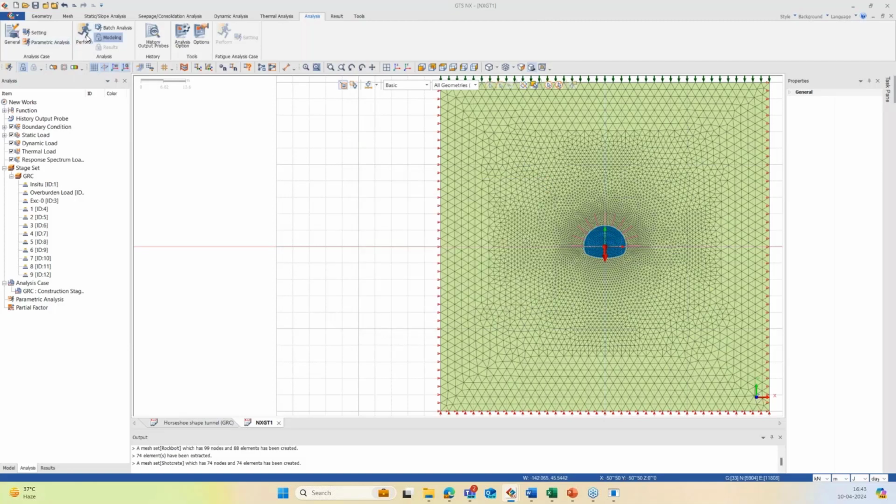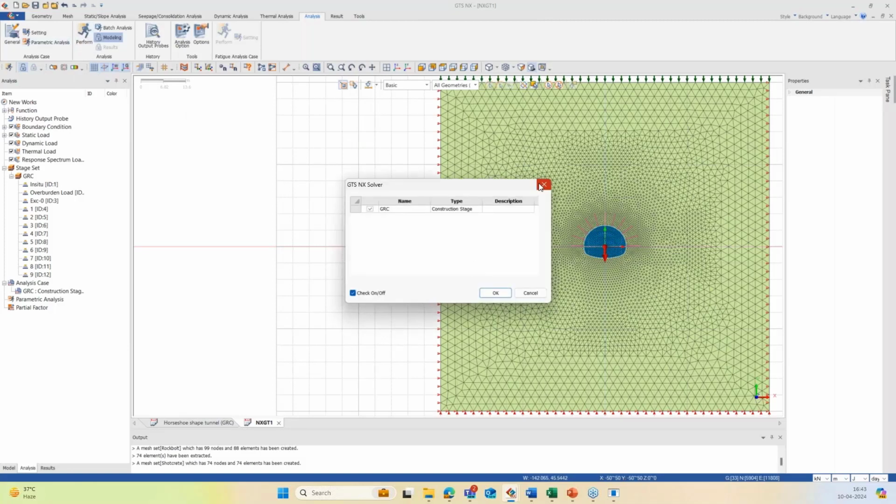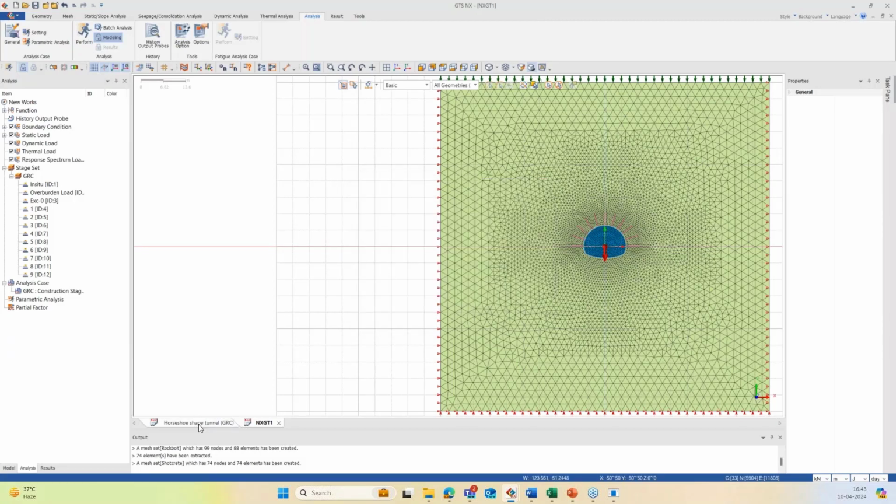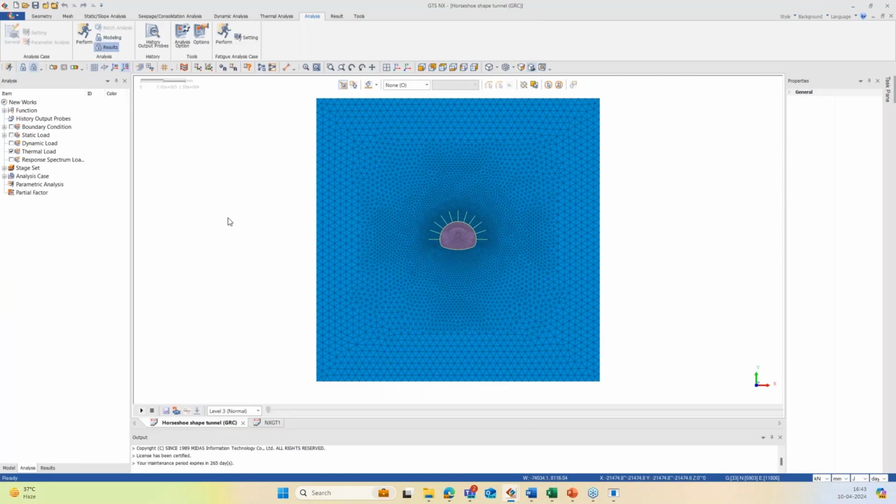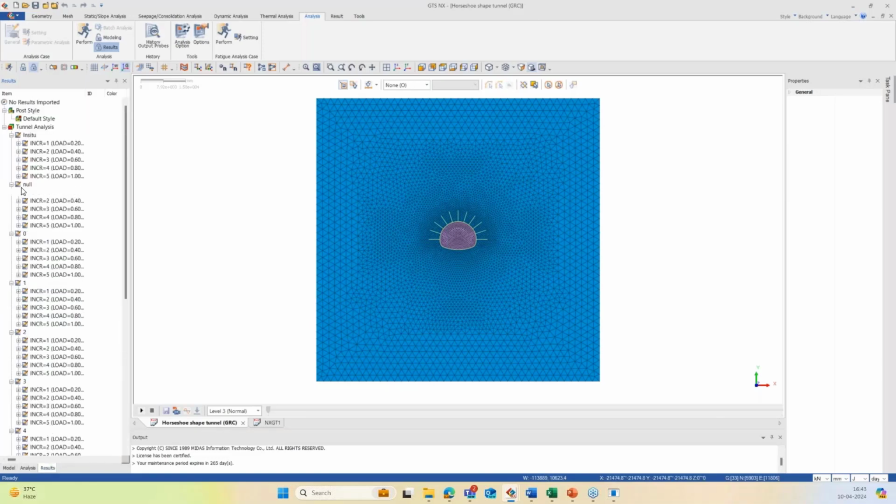Okay, when you click OK, the software will perform the analysis and give you the result. I already performed the analysis of the model. So this is the analyzed model, the same model, with the same construction stages and the same analysis case. Now we go directly to the results.